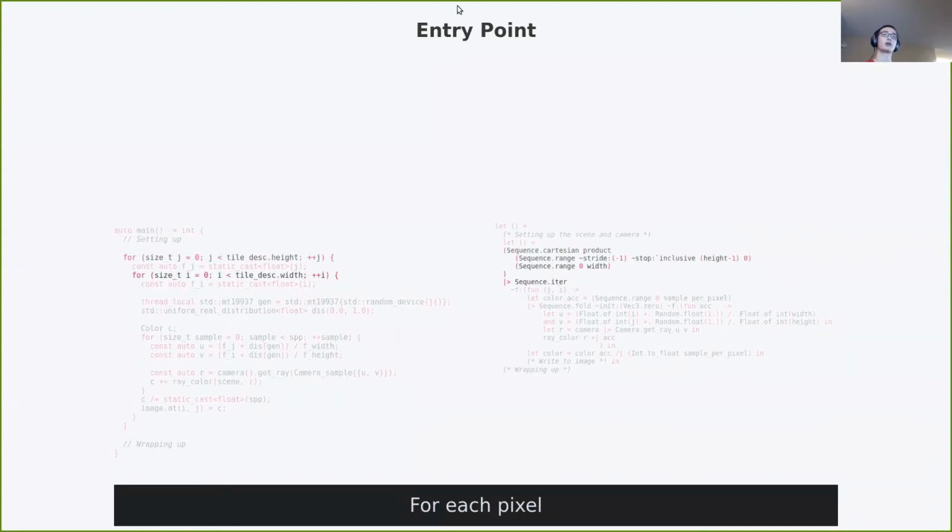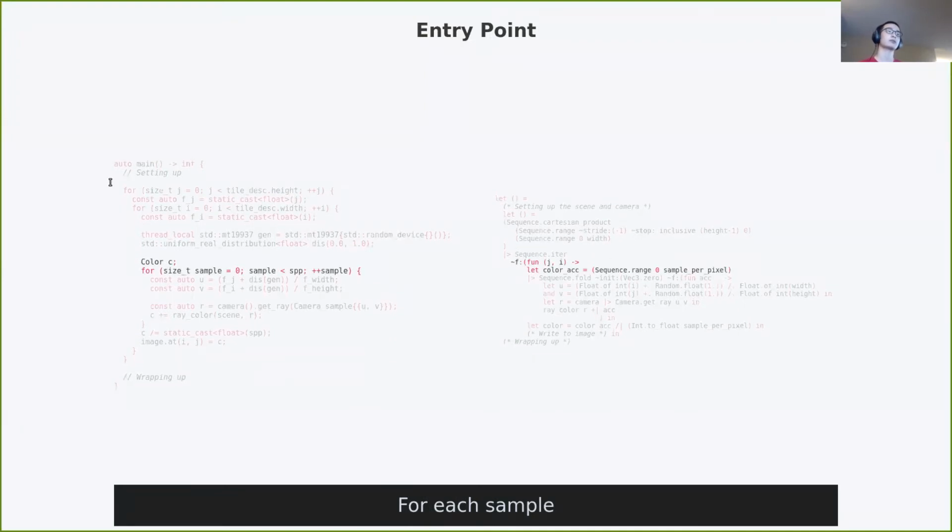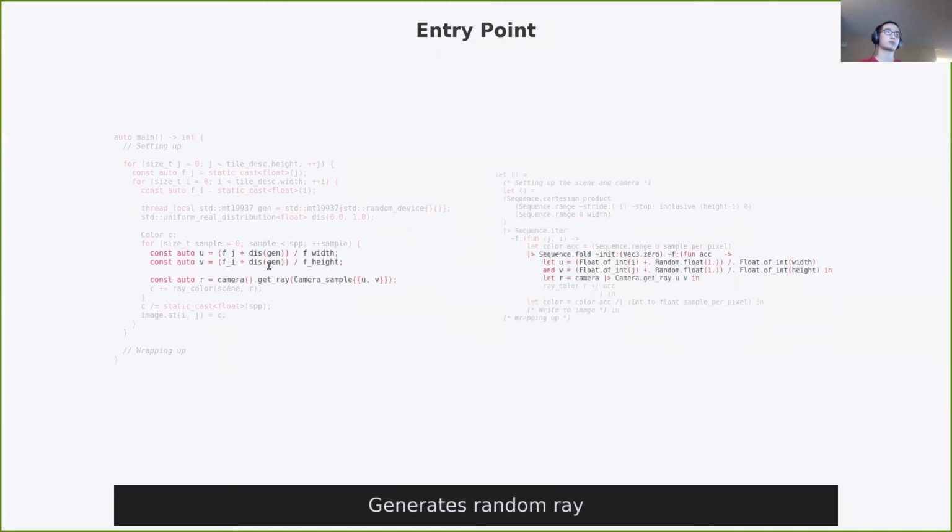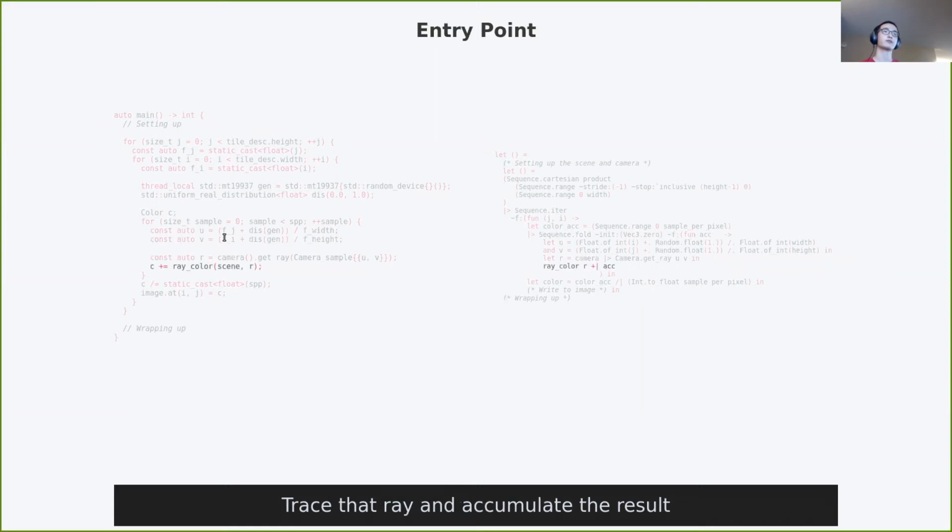In the OCaml code, the final step is just iterating through the 2D ranges we set up. Then for each sample, we create a random sample, which is a random point on that pixel, as I said before, and then we let the camera generate a ray on that point. Finally, we just trace that ray using the ray color function and then accumulate the result.